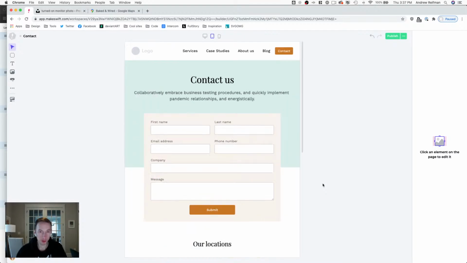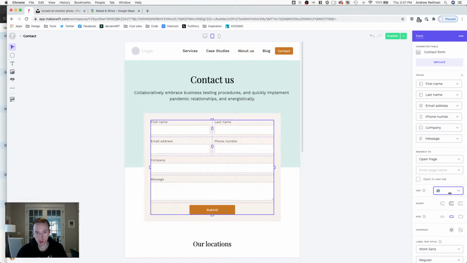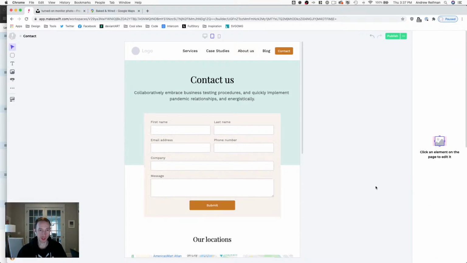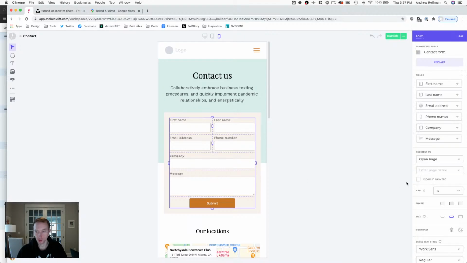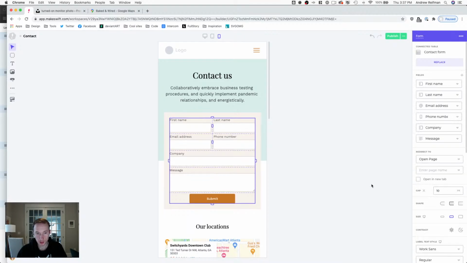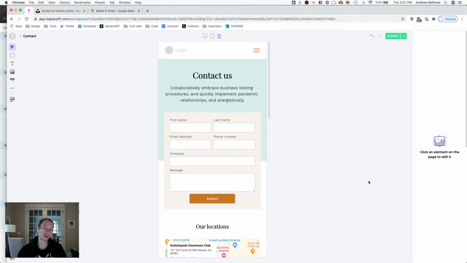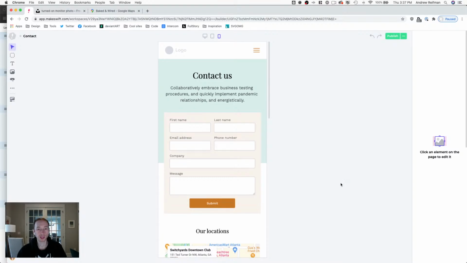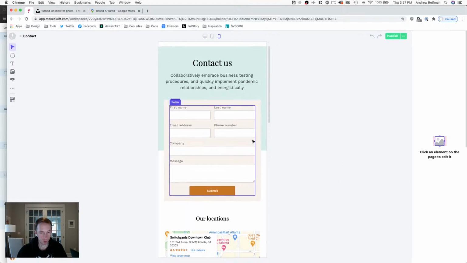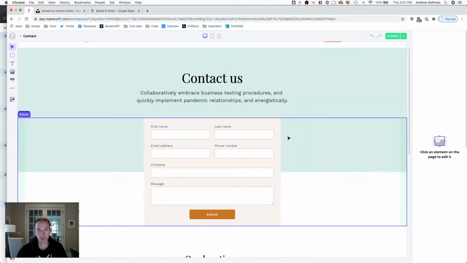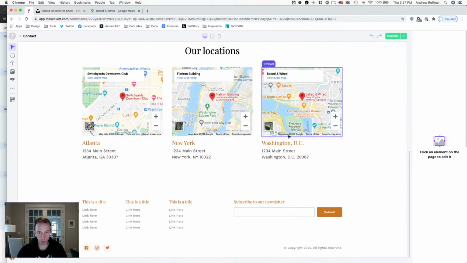Alright. Let's see. Close that gap a little bit for smaller devices. I think I already did it there. 10 is too much. Yeah, leave it at 15. And contact page is done as well. So I think we're actually done with this template here.